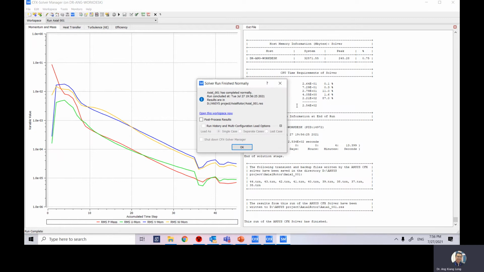Okay, so the simulation finished normally. There's no error. So at this stage, you already have the result. So select this one, post process results, and you can shut off this Folder Manager. Click OK.